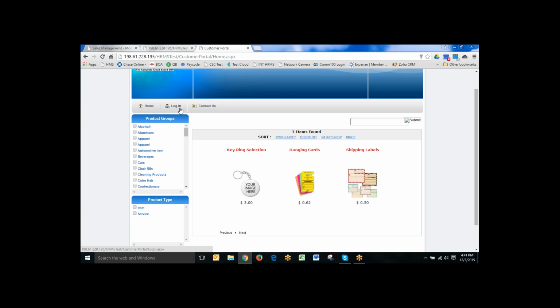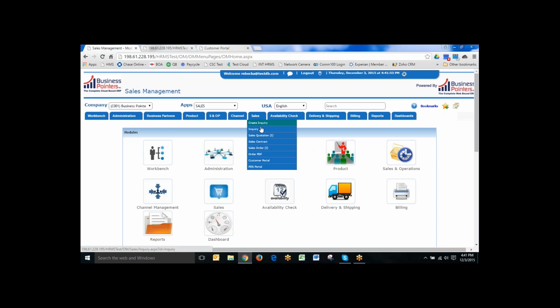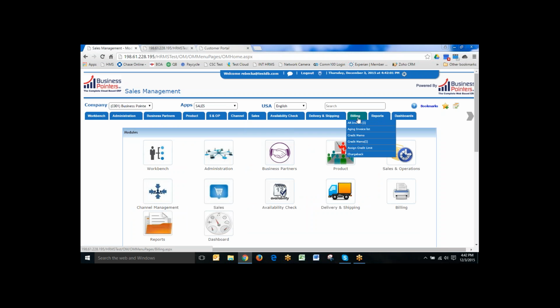Now, once they've made their order, that's going to automatically show up in the system under the sales order page. So again, you're not going to have to make that entry. It's going to automatically make it. And since they're making their payment, it's automatically going to create that invoice for them. That way, finance is automatically being updated that that payment has been made.